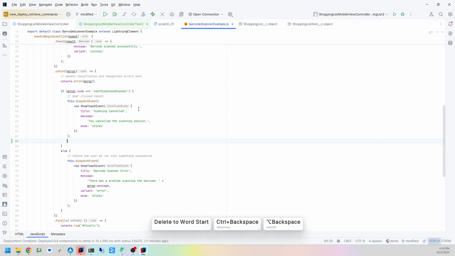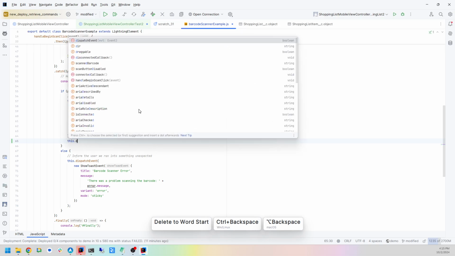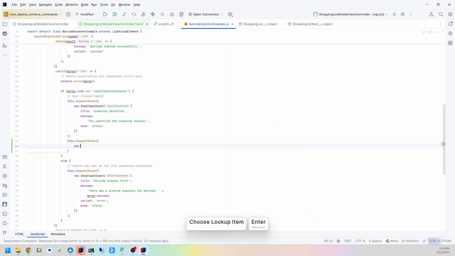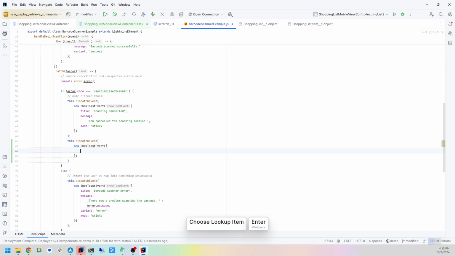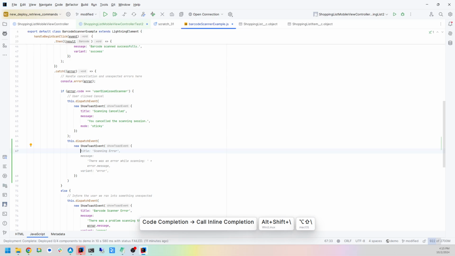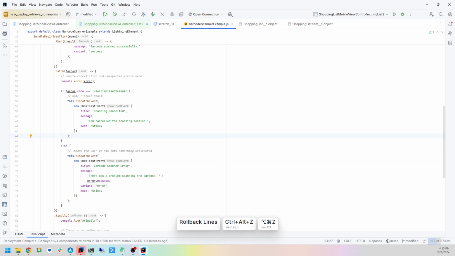Let's do this dot dispatch event new show toast event again. And so it's not going to autocomplete. I turn that off, but I can force it here. And so that's a point where I want to say, you know what, I bet it knows what I want here. And I just use the keystroke to get it. And that way I'm not always hitting escape when I'm trying to type.